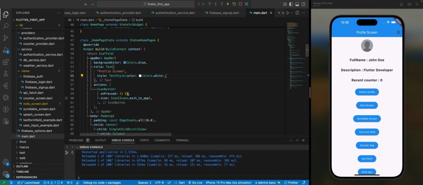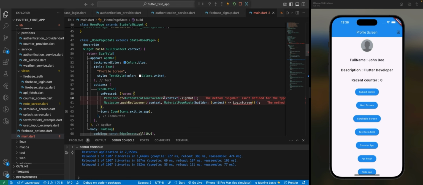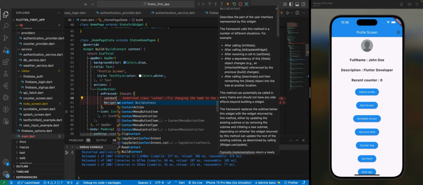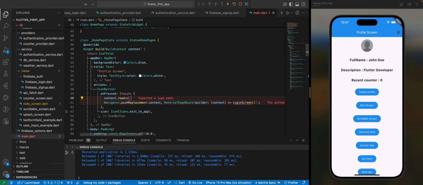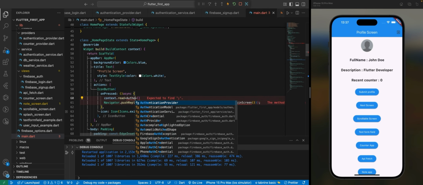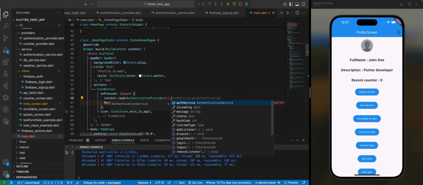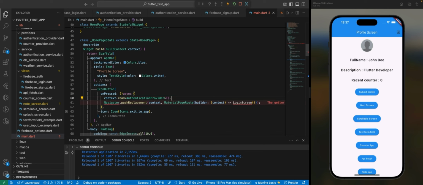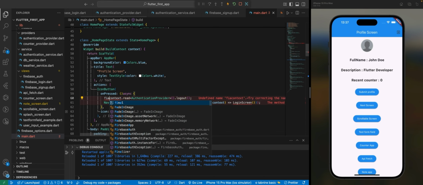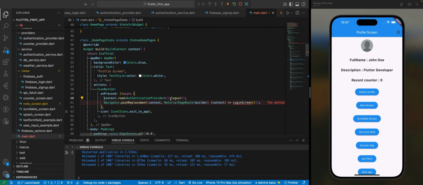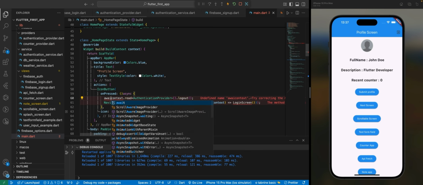All right, you can change the color as well. Then we have an async. So right here, I'm going to just call Firebase. No, this should be, I'm just going to call context.read authentication provider dot sign out. No, I think that should be logout, right? And the logout, remember, I was already handling the state, depending on what is going to return, right? So we can do something like this.